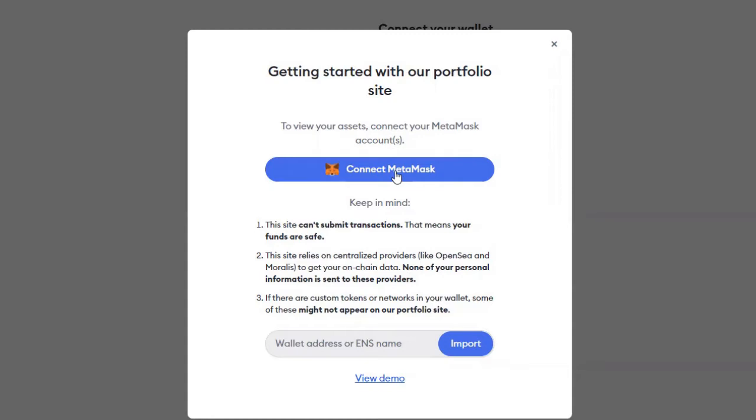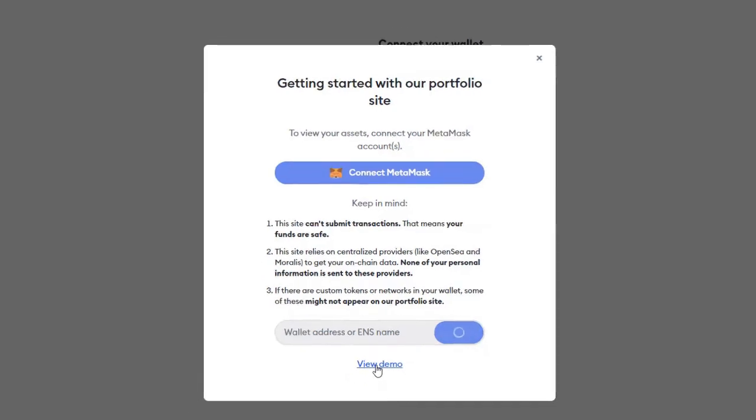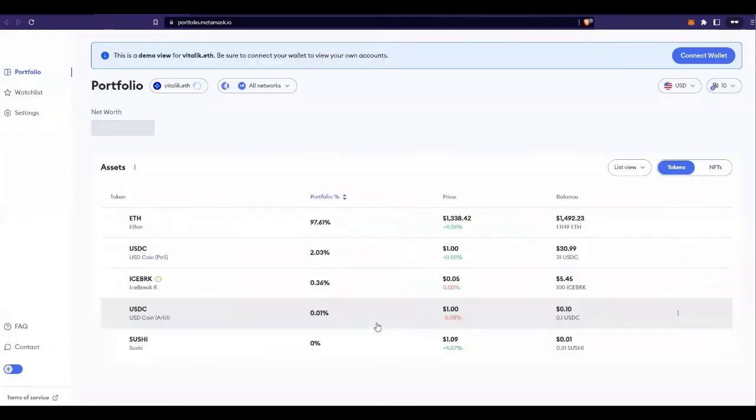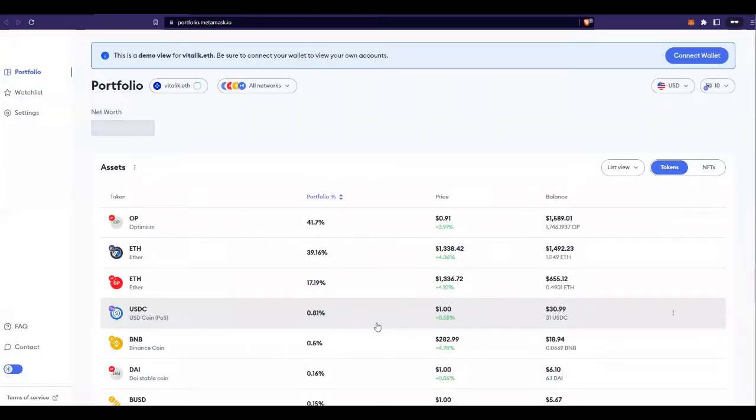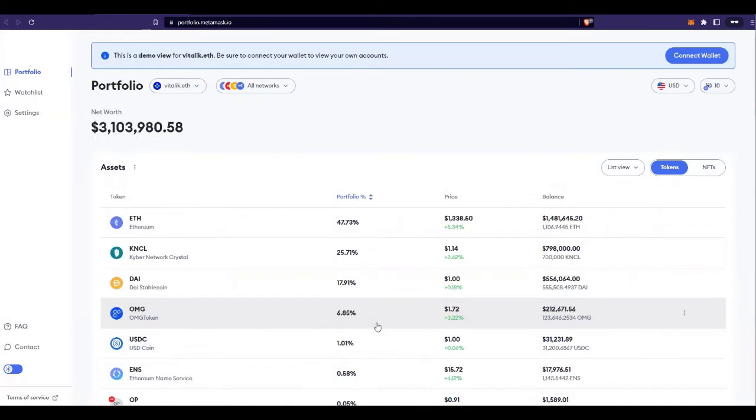So there's two ways to do it. You can connect it through here, which connects straight to your MetaMask, or you can actually add a wallet address and import an ENS in here. And we're just going to click on here to view the demo. So basically, this is someone's demo version. So it's lucky.eth. Be sure to connect.